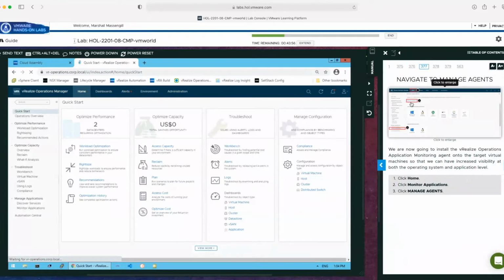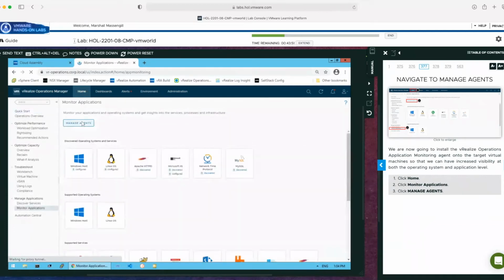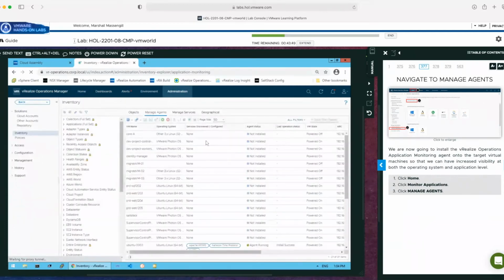Should automatically do it though. And then once we're here, what we're going to do is click on monitor applications and then manage agents. And that's going to bring up our page here for lots of different applications and agents that we have set up.